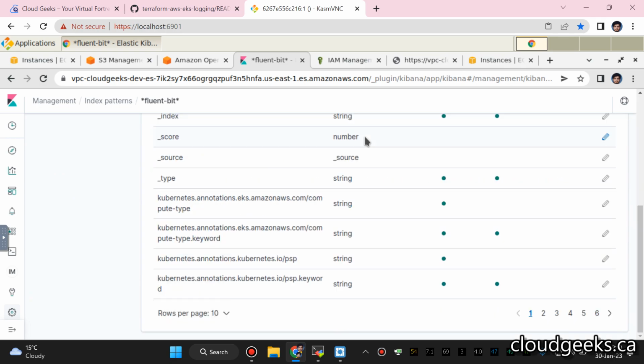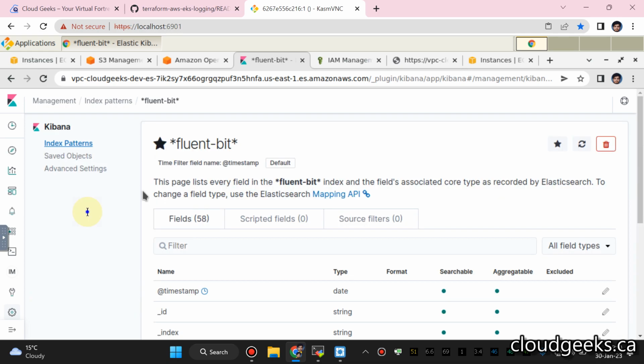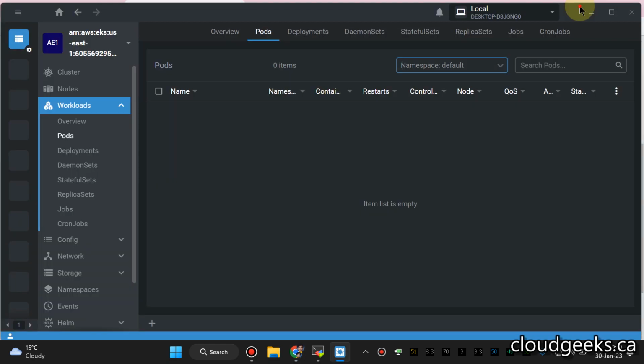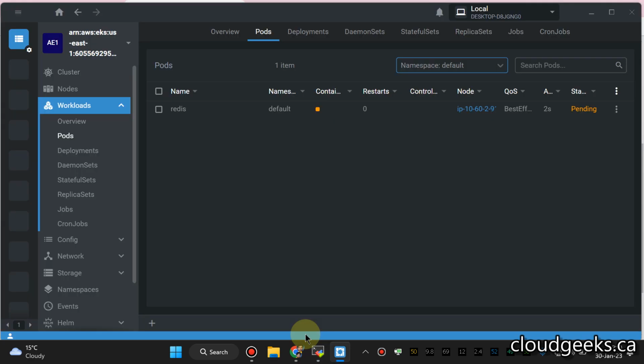In that particular readme.md, we are going to simply spin up a tiny pod of Redis. If you navigate to the default section, we don't have any pod here. So let's try to run this, and you will shortly see one pod become available. You see, it is in pending state. Shortly, it's going to be in running state, and it is going to send logs, and those logs should be available in Kibana.